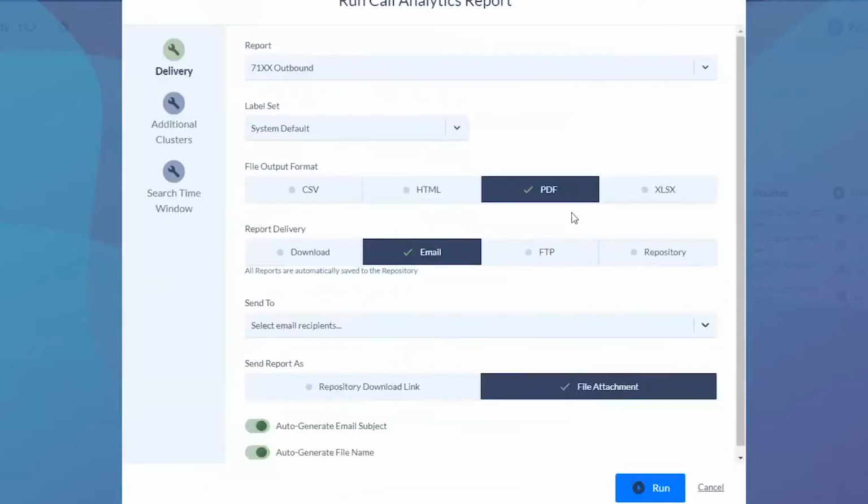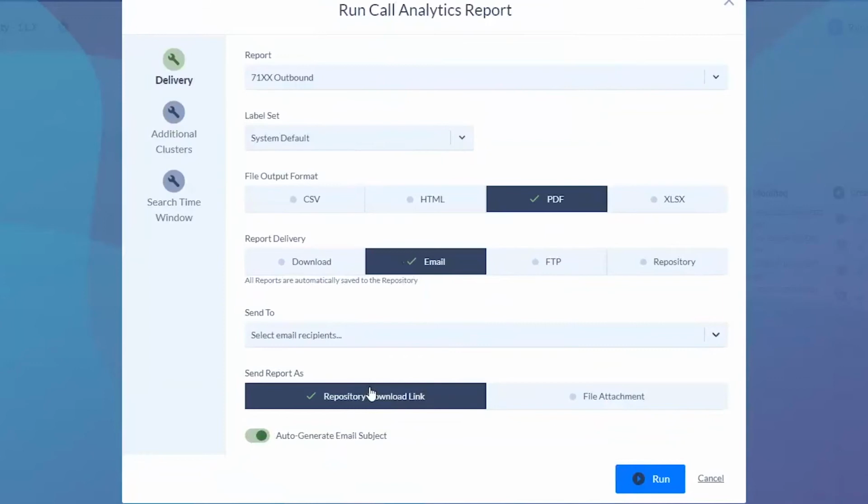If you select email, you have a new option. The default setting is to include the report as a file attachment to the email, but now you have the option to include the report not as a file attachment that will sit in someone's inbox, but only as a download link.